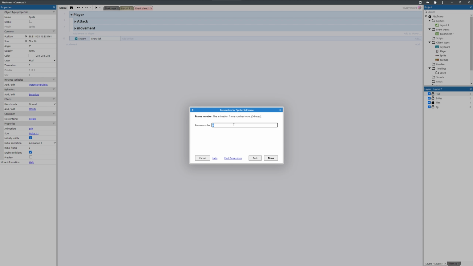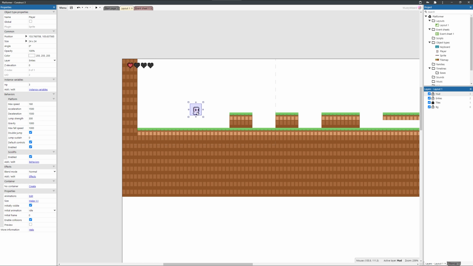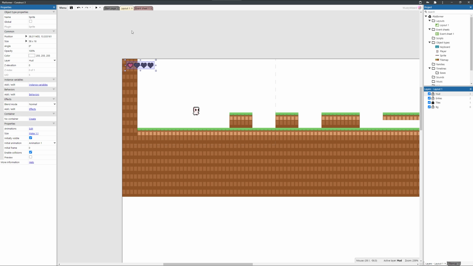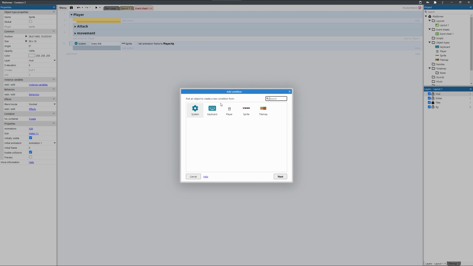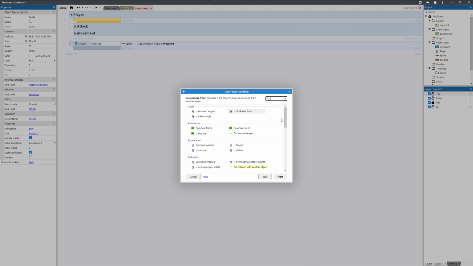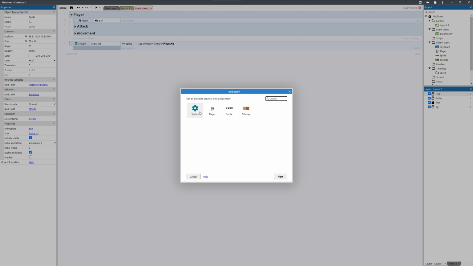set frame to player.hp. This will make it so if you have 3 HP here, you will have 4 hearts basically. Also, if we go into the player, press B, put this over these, go to the player, compare instance variable HP. If it's less or equal to 0, go to system, restart layout.